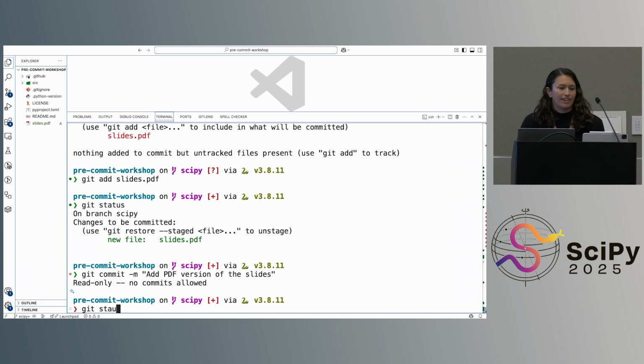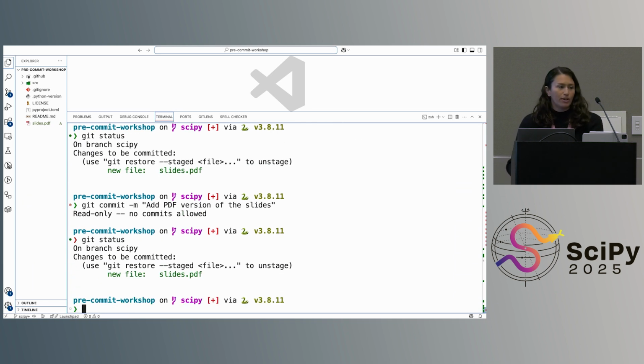If I do git status, right, nothing has changed here. The commit did not happen. And in fact, if I keep trying it, it'll never work, right? Because that script is always going to run and it's always going to block me. Okay. So we're convinced that git hooks work. Yes, they block things. Okay.